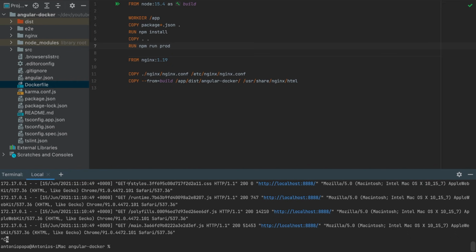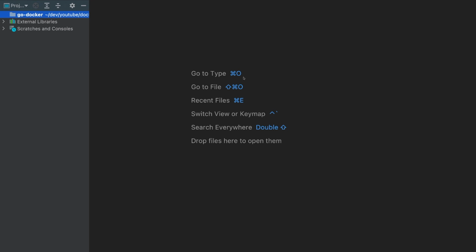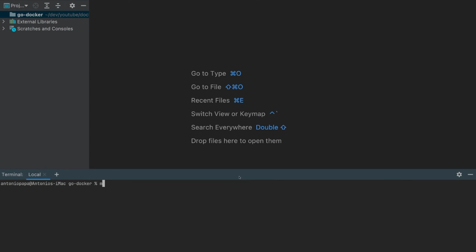Now let's push this container to the cloud, and I will close this IDE because we won't use it anymore. In this video, we'll create a production-ready Go file and we'll push it to AWS, Google Cloud, and Azure. So let's start. First, let's run go mod init. I will call the project Docker.